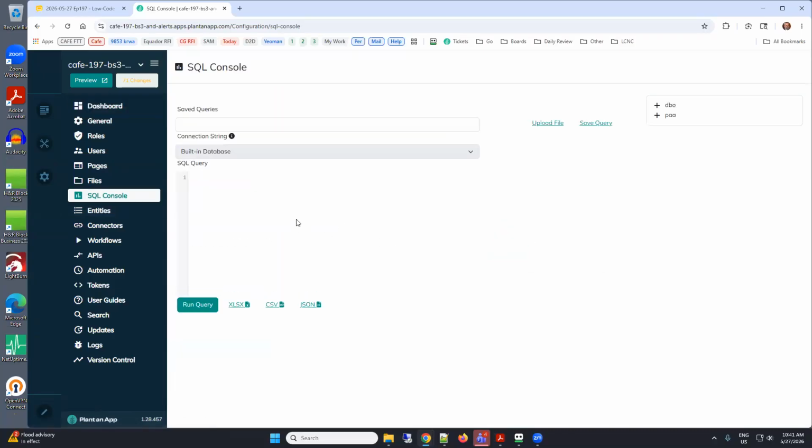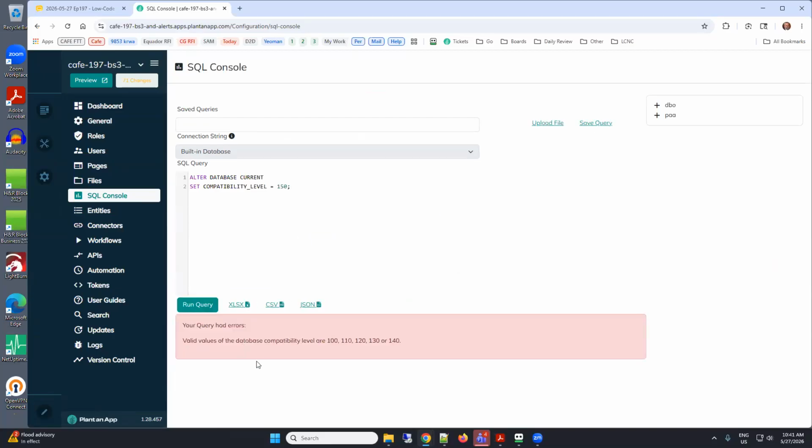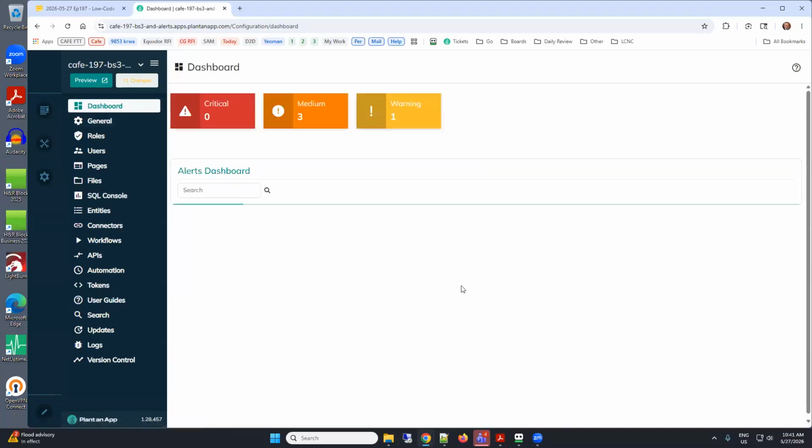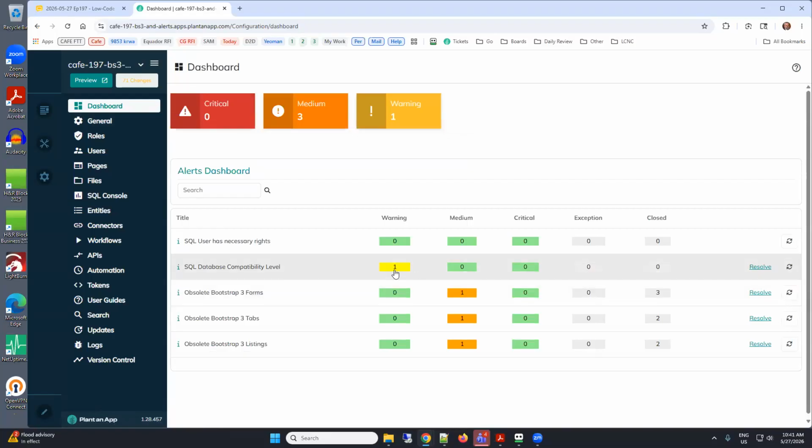So I'm going to go to the SQL console and use that. And it tells us I must not have that later version. I probably have 2017 installed. So it's giving me an error saying the most I can do is 140. So this alert doesn't really apply to me. And so now it gives me the chance to illustrate. I've checked this out. It's not a problem. And I want to clean it up.